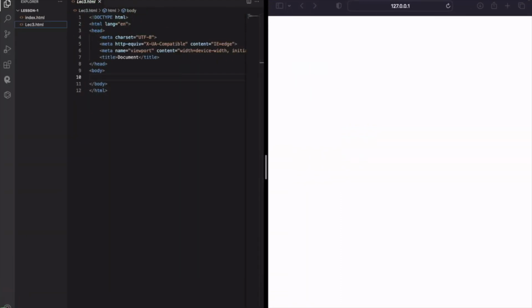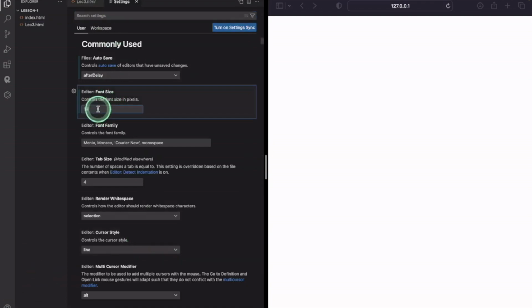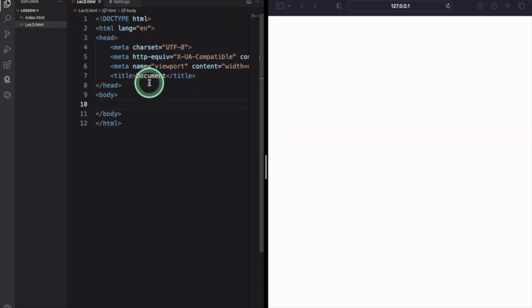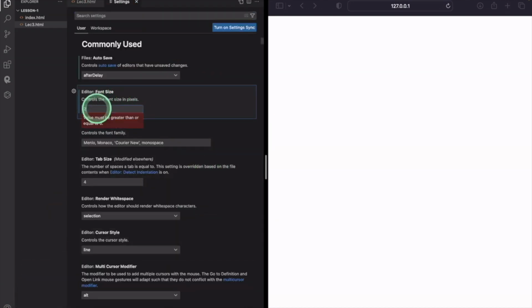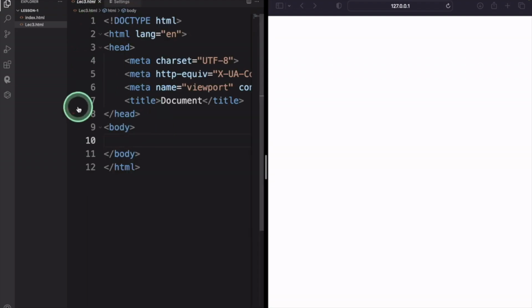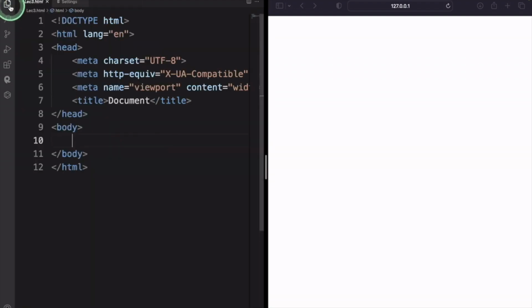Let me just increase the screen size for you guys so that it's visible for all. I hope now it is even visible to everyone. Yeah, I guess now it's completely visible to all the devices which you might be using.